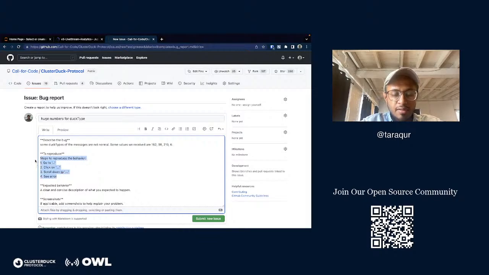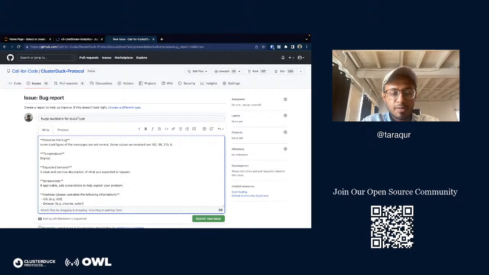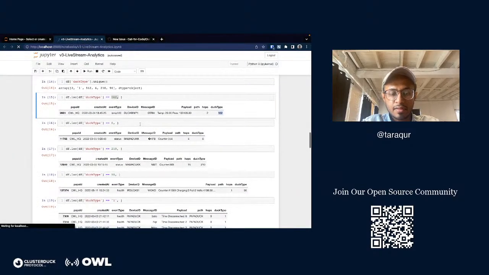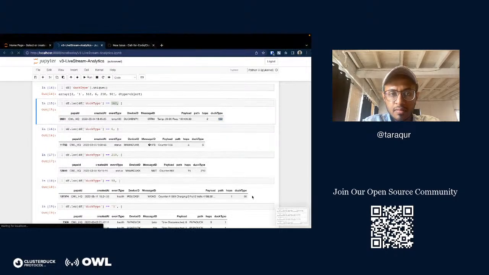Steps to reproduce: deploy CDP v3. Actually, I should mention that this is not normal in version 3. Expected behavior: the duct types should be 2 for mama ducks and 1 for papa duck. Screenshots, yes, I can provide a screenshot here.